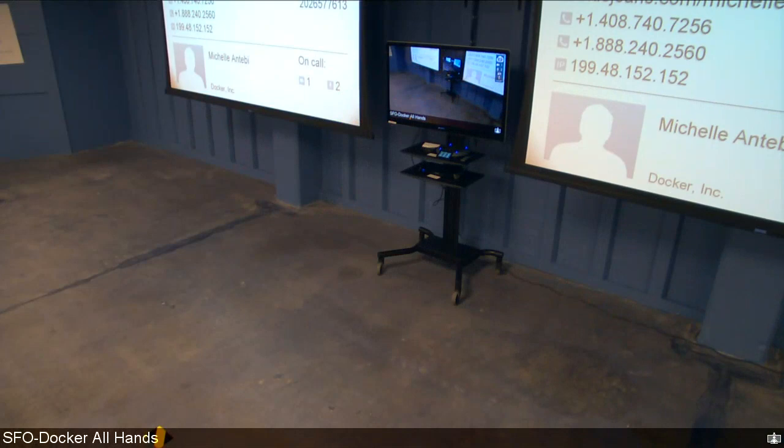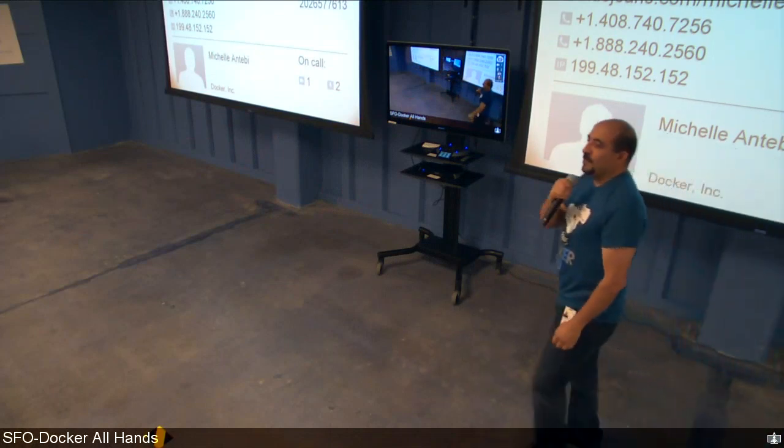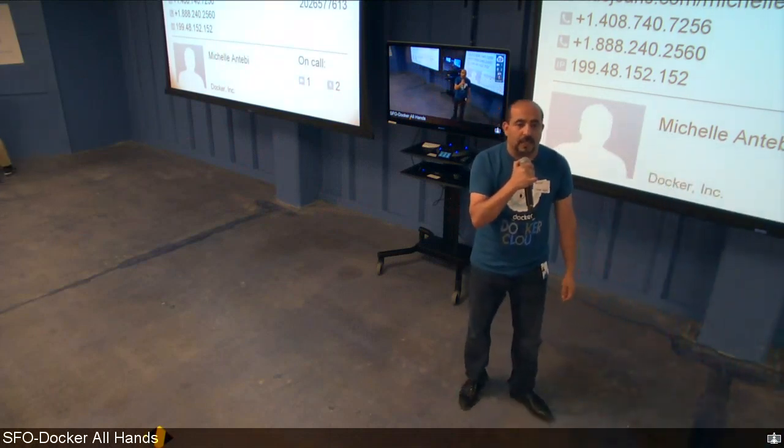Good questions get a Docker Cloud T-shirt in limited stock. Once we're out, we'll just hand out other T-shirts. Good questions, get a T-shirt. Bad questions, you have to. Just kidding. All right, so let's get started.